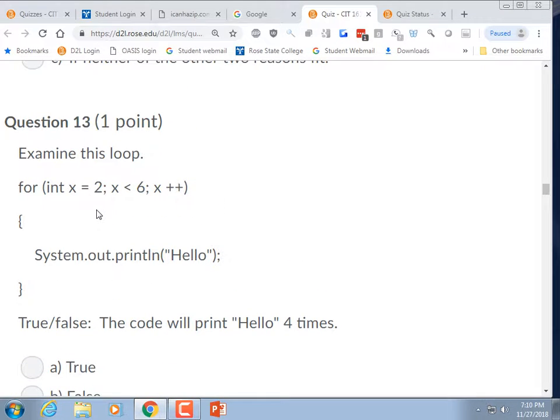All right. How many times is this going to print hello? You just have to count it out. It's going to go from 2 up to, but not 6, increasing by 1. So 2, 3, 4, 5, not 6. So how many times is it going to print it? 4.